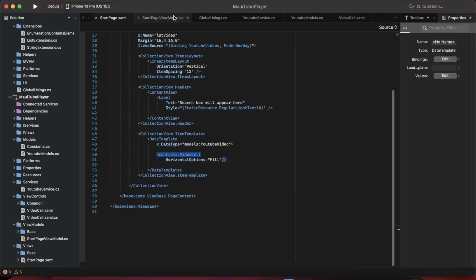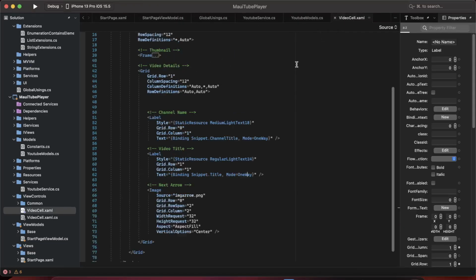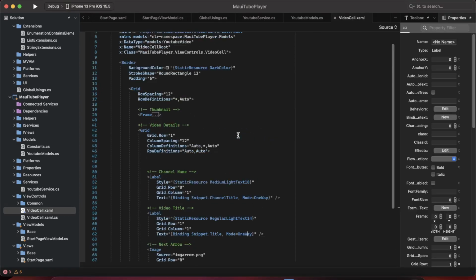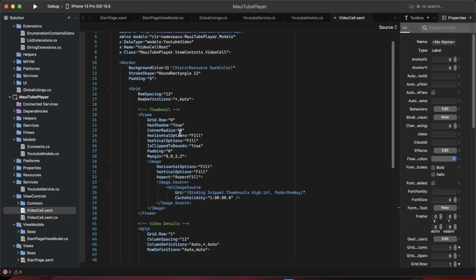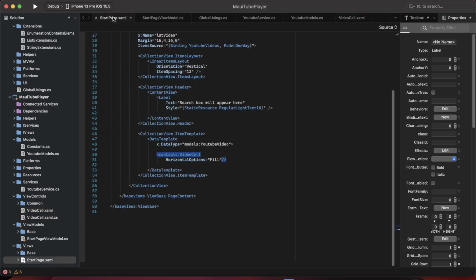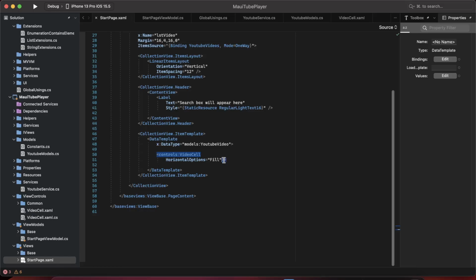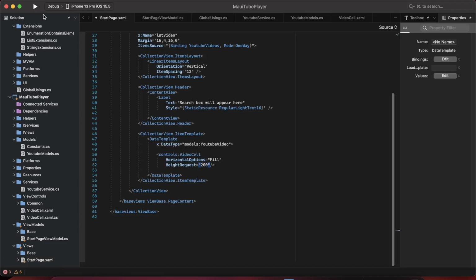And it is not showing us our image. Okay, it might be because of the height. So let me give a height request of say 200, and that is something that we will fix.